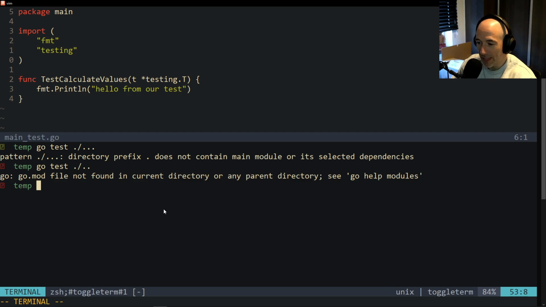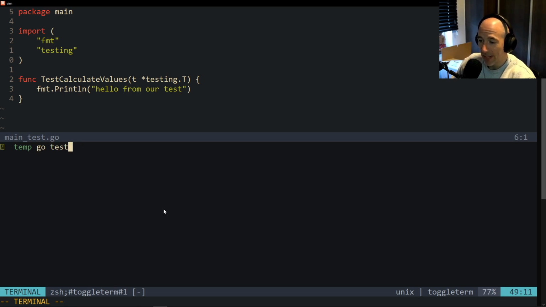It's telling me that we need a go mod. So we're going to say go mod init. You guys already know what a go mod is. We already covered that. It could be anything: foo, bar, pass or something. We don't care, right? And now we're going to say go test ./... boom. And it's going to test everything.